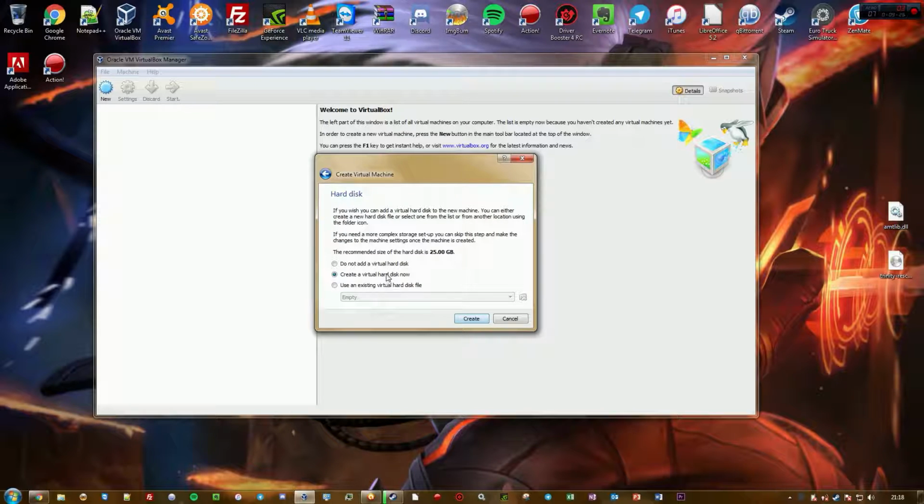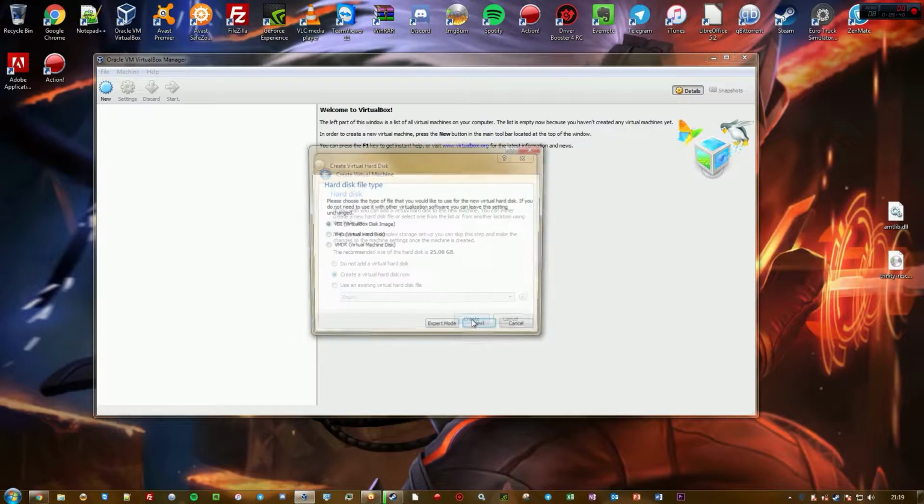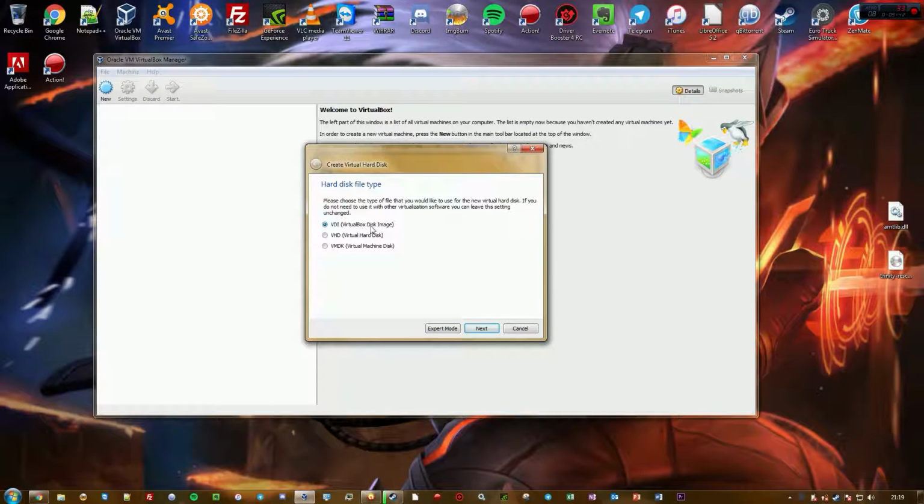Now here you can choose whether you'd like to make a new virtual hard disk or use an existing one. If you already have a virtual machine, perhaps from another computer, you can use this option. But we're just going to create a new one because we're creating this from scratch. Hit create new one. Disk image we can just use as is. Don't really ever want to change this. Hit next.